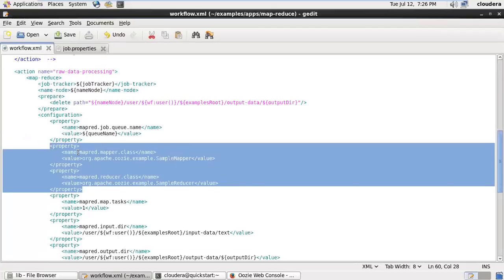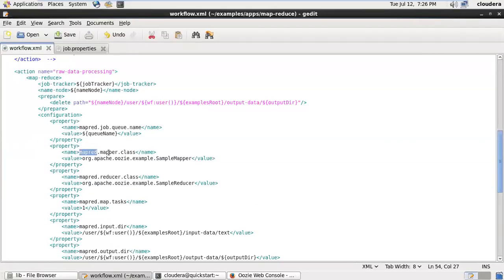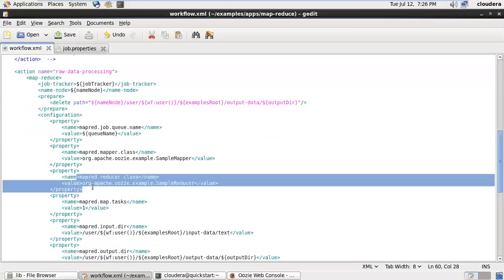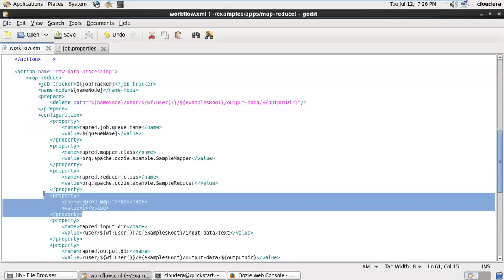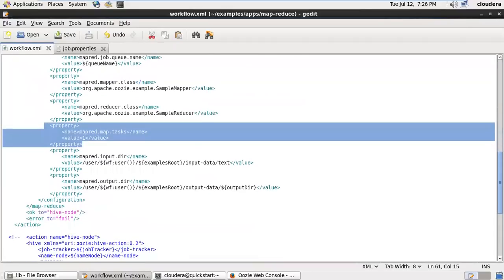Okay, so here with these properties, mapred.mapper.class, you'll specify the fully qualified class name. So what is the mapper that you need to run, and after that what is the reducer that you want to run, and how many map tasks, how many reducer tasks, anything that you can configure through your driver. Almost all those things you can specify as properties here.